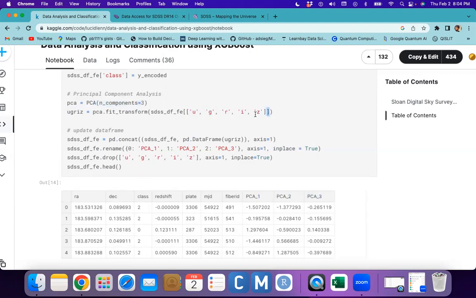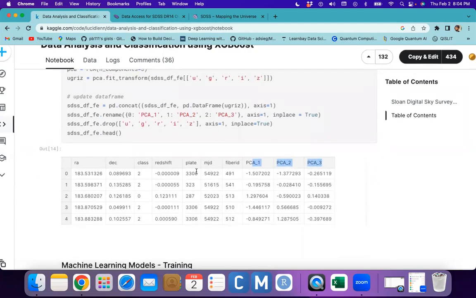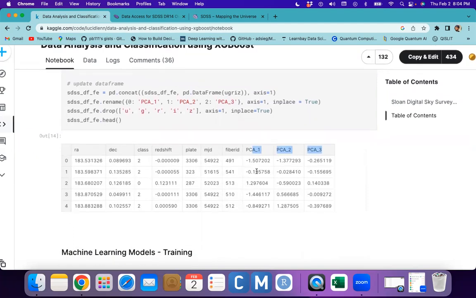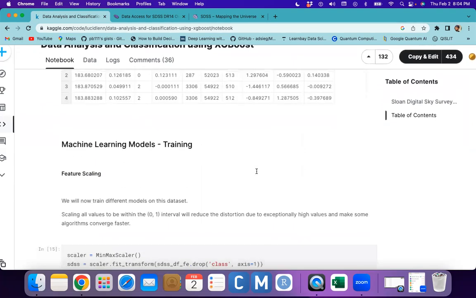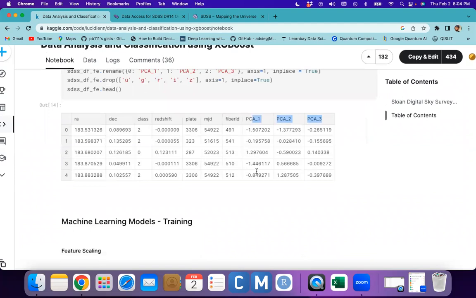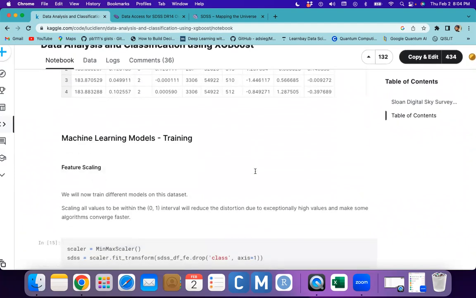Previously we had 5 columns, right? Now we have only 3 columns. This is the way you generate the new dimensional data set. This is the data set I would like to use for my machine learning model. As of now, you may not have understood the importance of PCA, which I can explain in upcoming sessions.